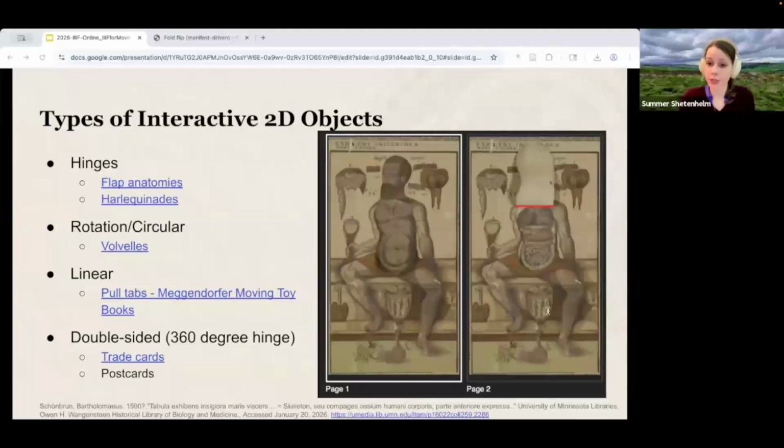Objects with rotational or circular movement include volvelles, which are paper charts generally consisting of stacked or intersecting circles that move up to 360 degrees, both clockwise and counterclockwise. Objects with linear movement include pull tabs, such as Meggendorfer moving toy books. These books have tabs that readers pull down on and causes a corresponding element within the book to also move.